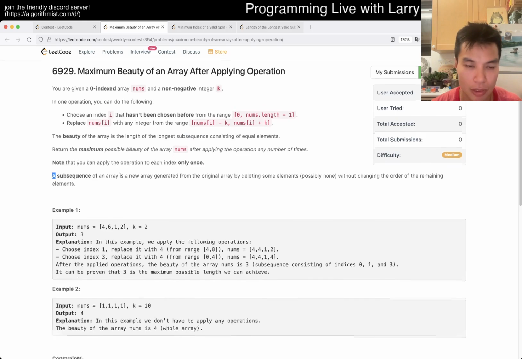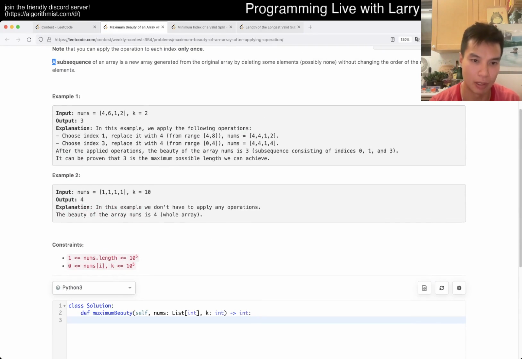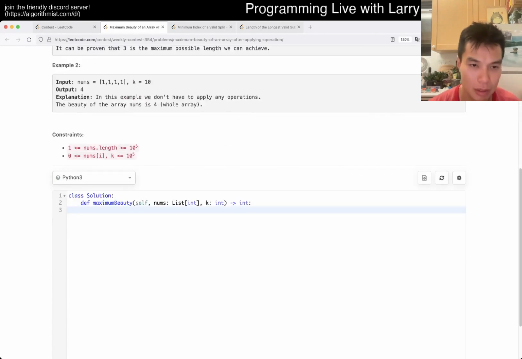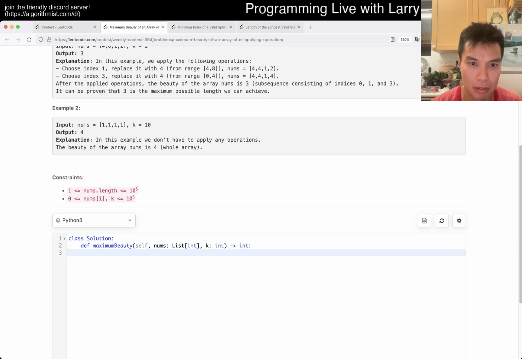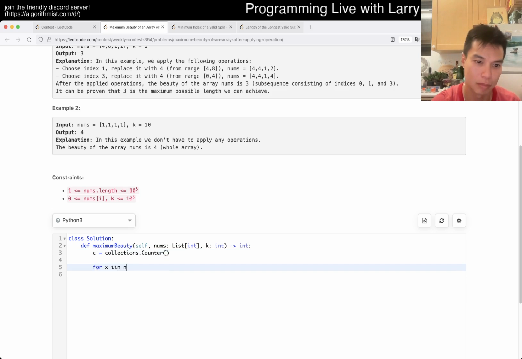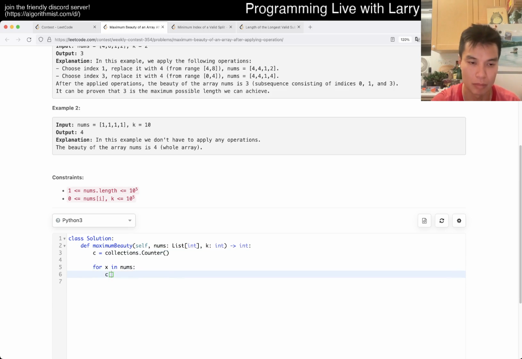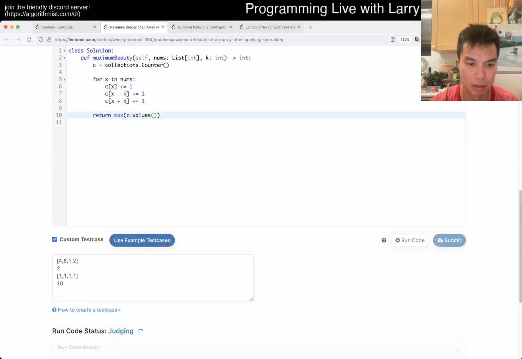The subsequence is the same, right? So we just have to look it up. I thought it was subarray. That's why I misread that one.